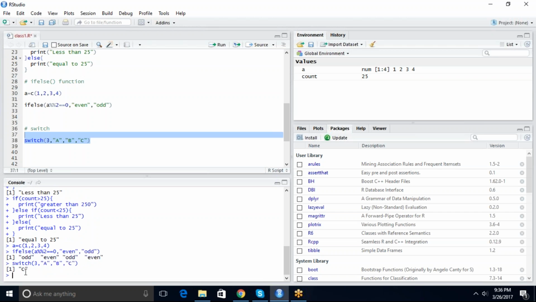So you can see that C is printed because we have given the position to get printed as 3. Okay. Now we'll talk about the for loop. So the for loop executes the code for a specific number of times.